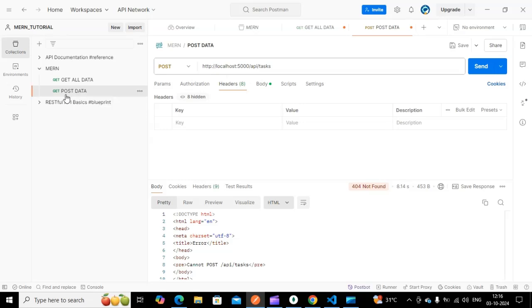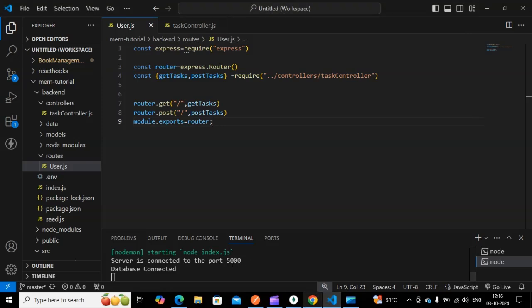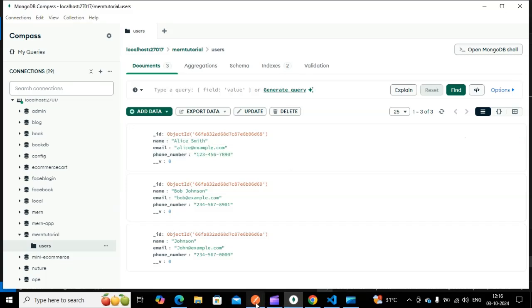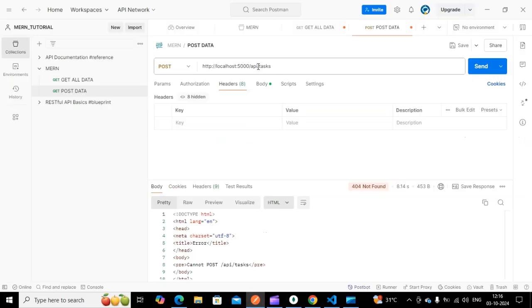So for that, I have created a folder called post data. In this, I have these many methods over here. I have created a post method. In these URLs, my database is running on port 5000, and my server is connected to 4000. So here, go to Postman, and my URL is /api/task.